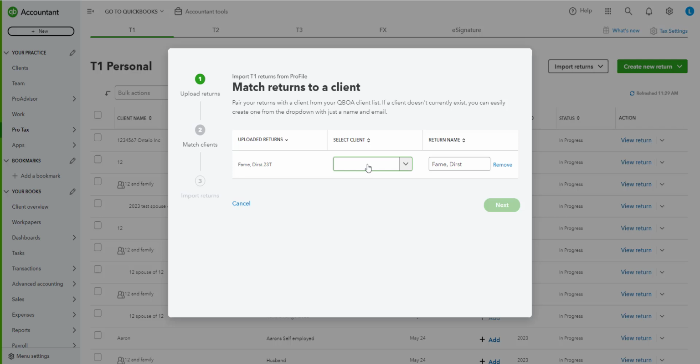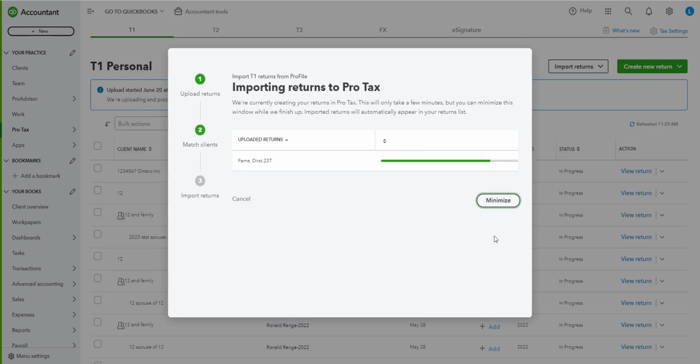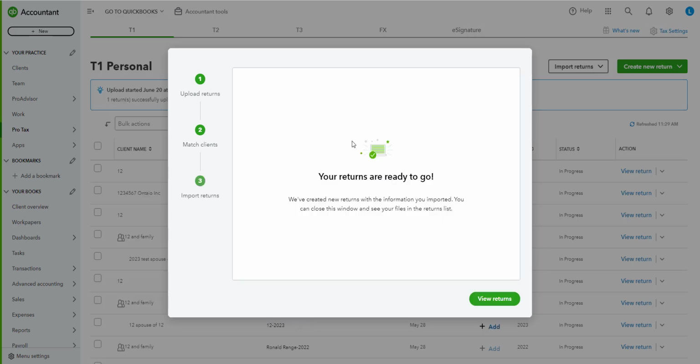Then, once that's done, I can select a client to attach to this return. So if I already have the client in QuickBooks, or if I want to add that client to QuickBooks, I can then associate that return with that client. So I'm just going to pick one of these, select Next, and it's going to take some time. Of course, mine went very quickly, but if you have up to 50, it could take some time. So just leave that window open or in the background while all of those returns are imported to ProTax.